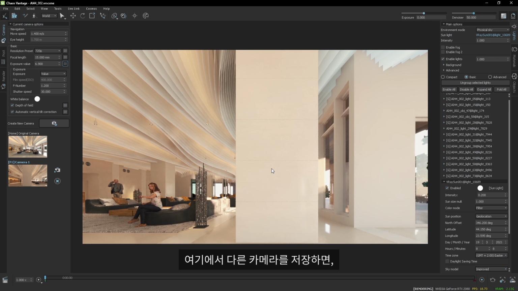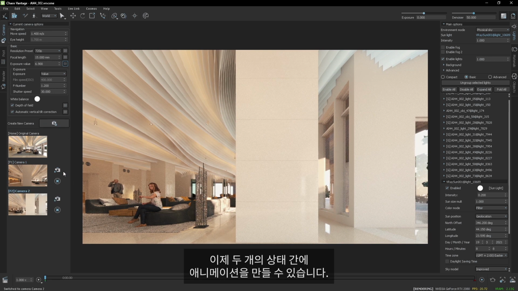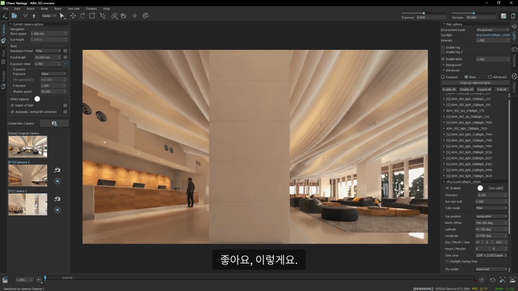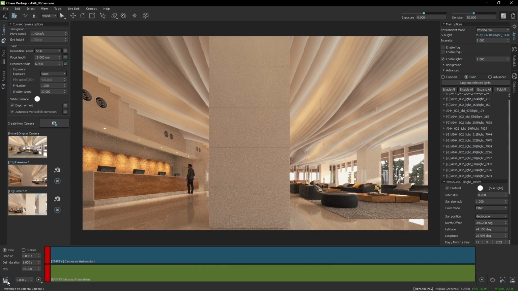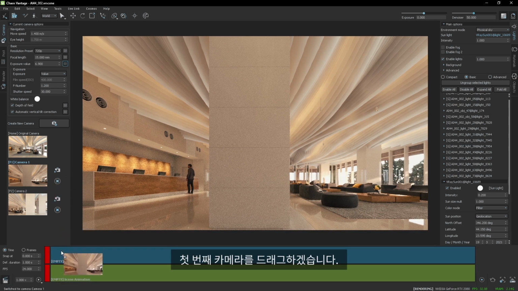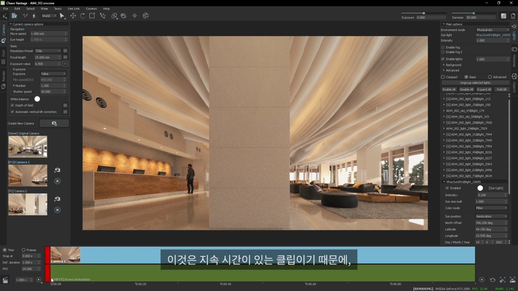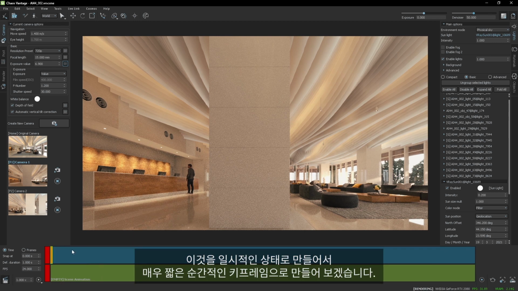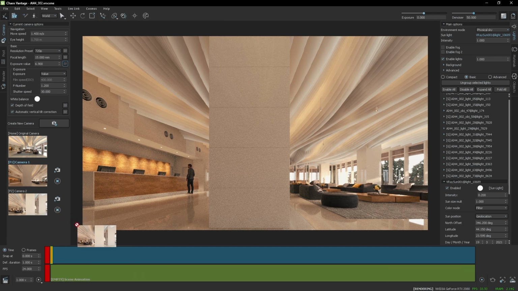So up here. Let's save another camera. And now we can make an animation between the two states. Okay, something like that. Let's open up the animation editor. And I'm going to drag the first camera. Now, since this is a clip that has a duration, as you can see, it's about 1 second long. And I'm going to make it transient, which makes it a very, very short instantaneous keyframe.